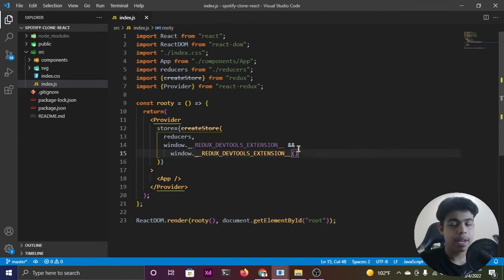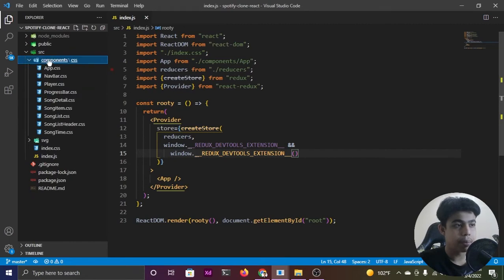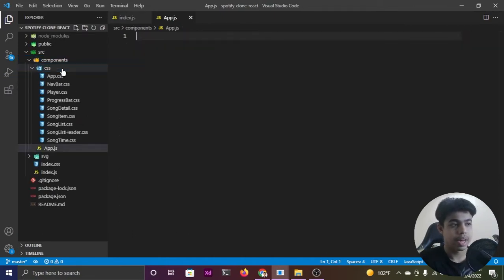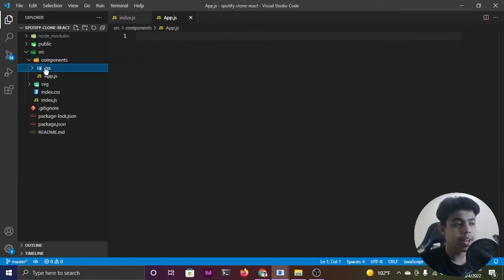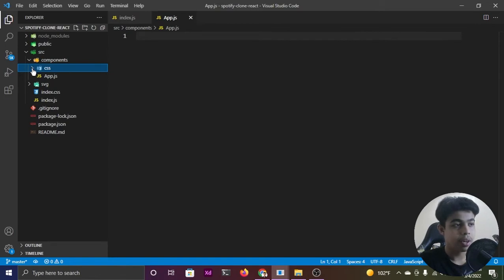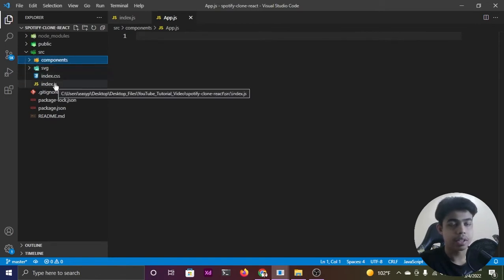Now let me create my app.js file. I will be creating my app.js file in my components folder. So I'm going to right click, create a new file, and name it app.js. That's it. So this is the CSS directory, which includes all of my CSS files for all of my JavaScript code. Alright, got it? Great. So now we are all set with our components and with our index.js file.